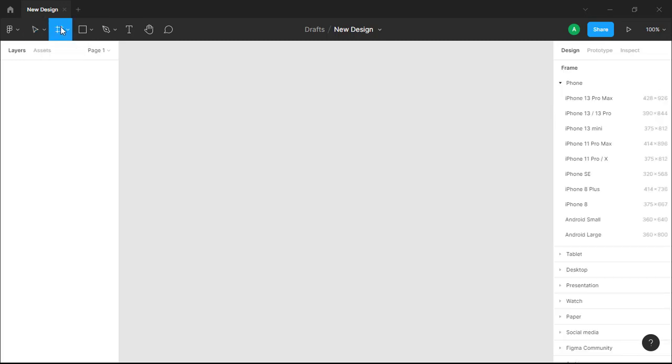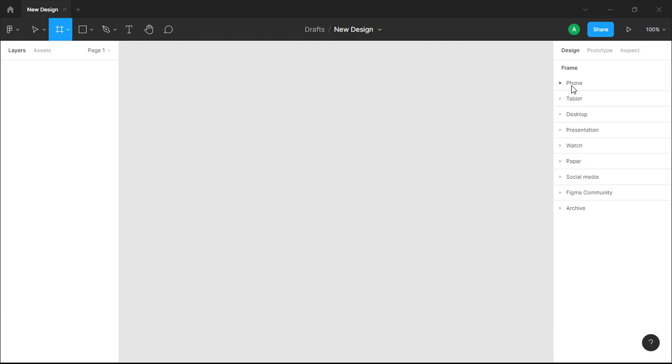If you click on it here, the effect shows at the right hand panel. From this, you can discover that we have different types of frames ranging from phone, tablet, desktop, presentation, watch, paper, social media, Figma community. These are the various screens you can design. So let's take an example. We want to create a software or a website, so I'll just pick the desktop.